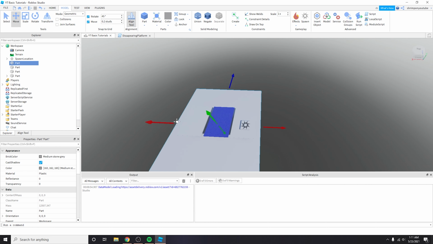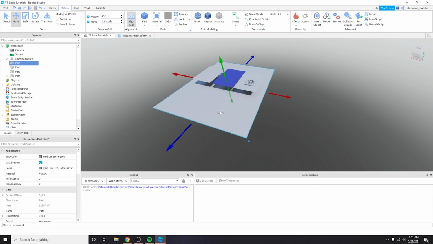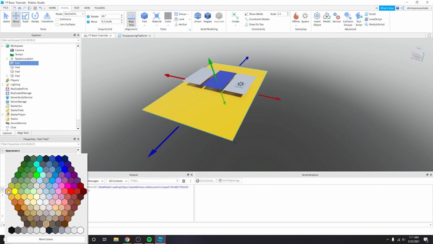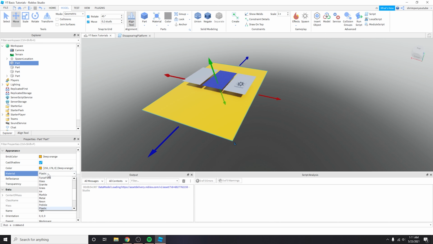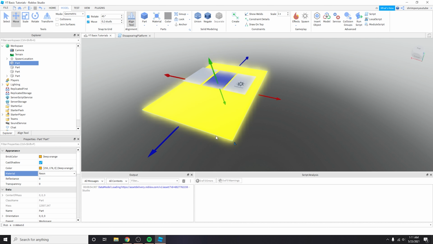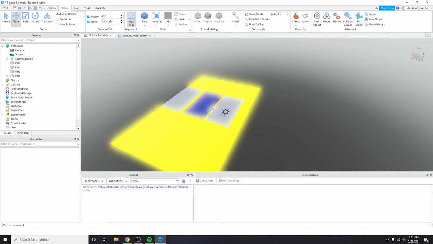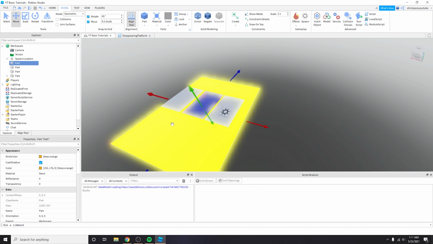Now that we have this, we're going to color this orange because we want it to signify that it's actually lava. There are different materials you can use, but we want a material that's really bright, kind of like lava. So we're going to choose neon. Even though it's really, really bright, I think it helps signify that this is just lava.